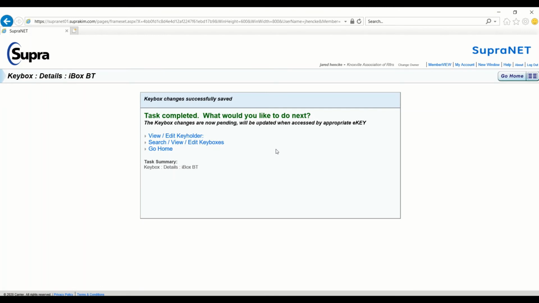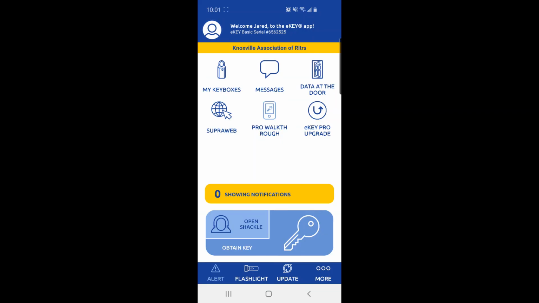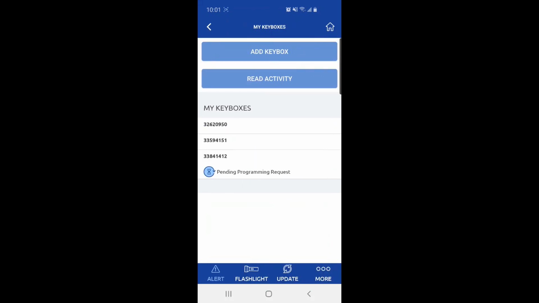And we'll hit save now. And now we're going to go into the Supra app so that you can see when there is a change waiting to be programmed in. Here we are in my Supra app. If I come up here towards the top to my key boxes, I'll see a list of all my key boxes, and then I'll see this pending programming request, and that will let me know that that change hasn't been made yet. So the next person who opens up the lockbox will end up programming in that request.